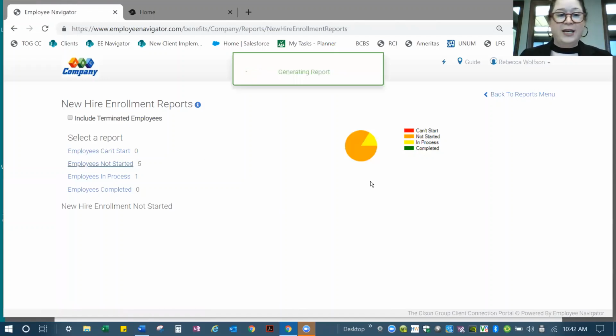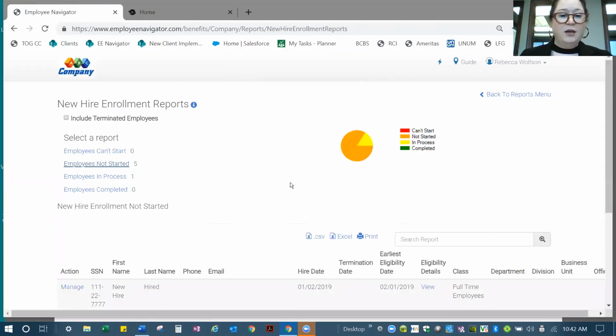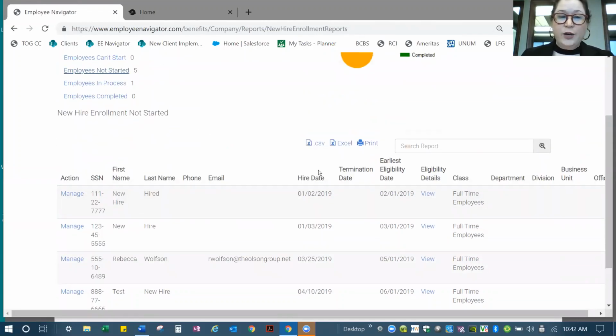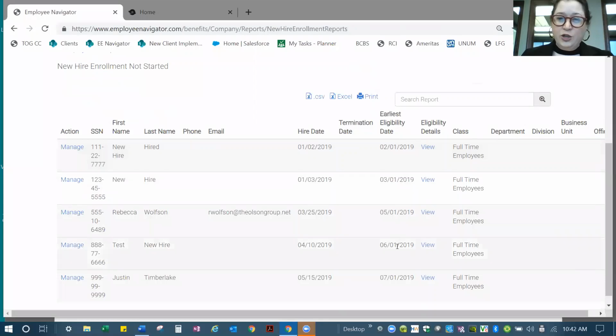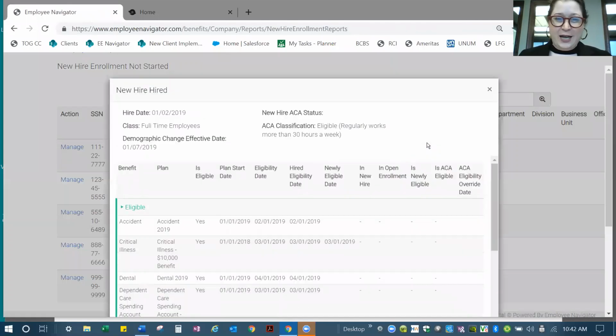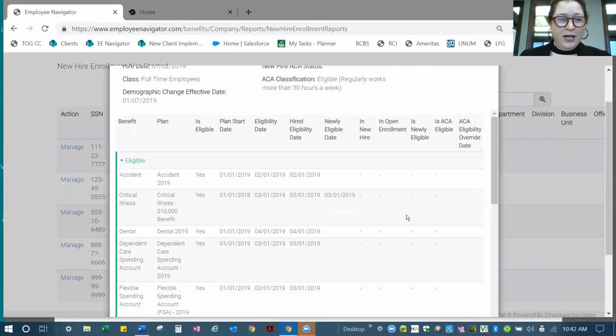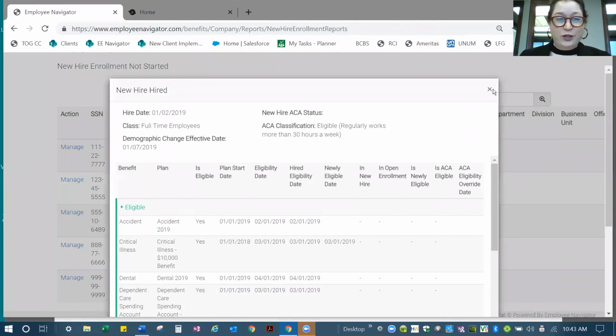Not started, obviously, is those who have not begun. So this can be really helpful in that auditing of making sure that new hires go through the whole flow, making sure newly eligible goes through the whole flow. If they haven't started at all, they're sitting right here. And you can see when were they hired, what's their eligibility date or their earliest eligibility date, which is smart because there's obviously differing eligibilities in a lot of cases. You can view those details as far as the eligibility is concerned. This is that eligibility page within their profile. It's just giving you access to it right there, which is, I think, really great.